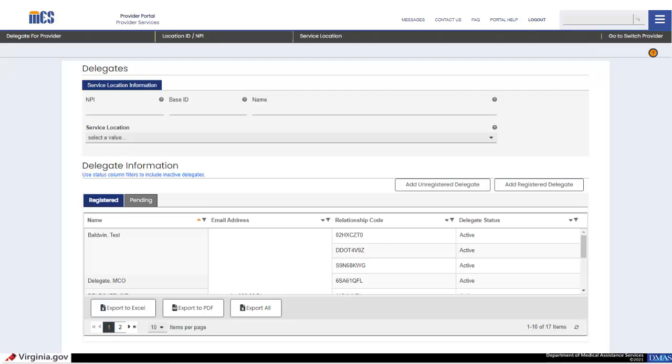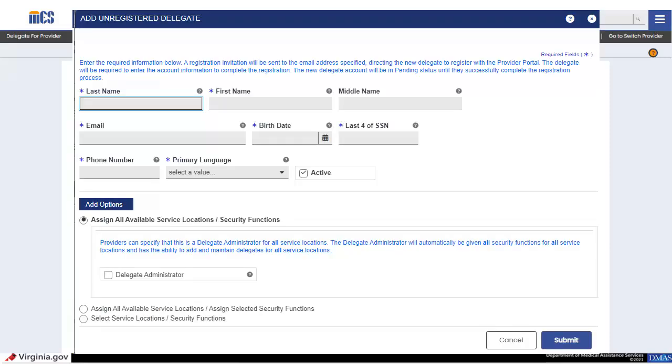An unregistered delegate does not currently have an account in the provider portal. Click Add Unregistered Delegate. The Add Unregistered Delegate window opens. Add contact information for the delegate and ensure all required fields are filled out. Just like with the registered delegate, select the appropriate security rights and click Submit.